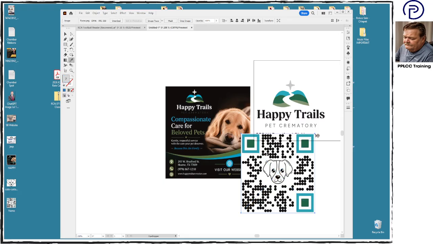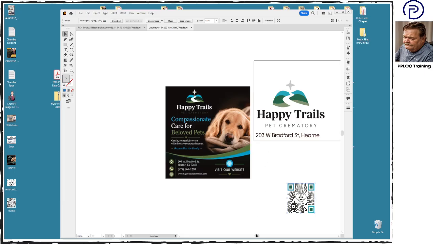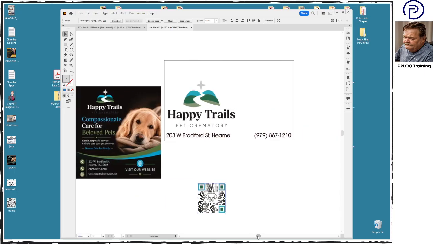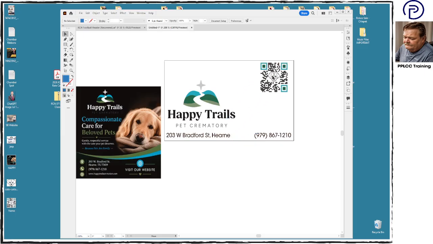So when we place it, we have to embed it. This means Illustrator no longer starts looking for that graphic somewhere on your computer linked to this thing. Right now I'm just putting that there. Compassionate care for beloved pets. Very nice. I think I wrote that.